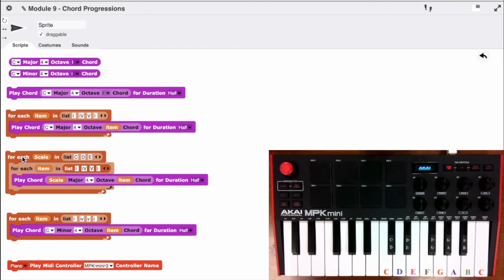As you can see, these chord progressions sound very similar, even though we're shifting from one scale to the next. They all have similar qualities. You can keep that in mind as you're making your own chord progressions.